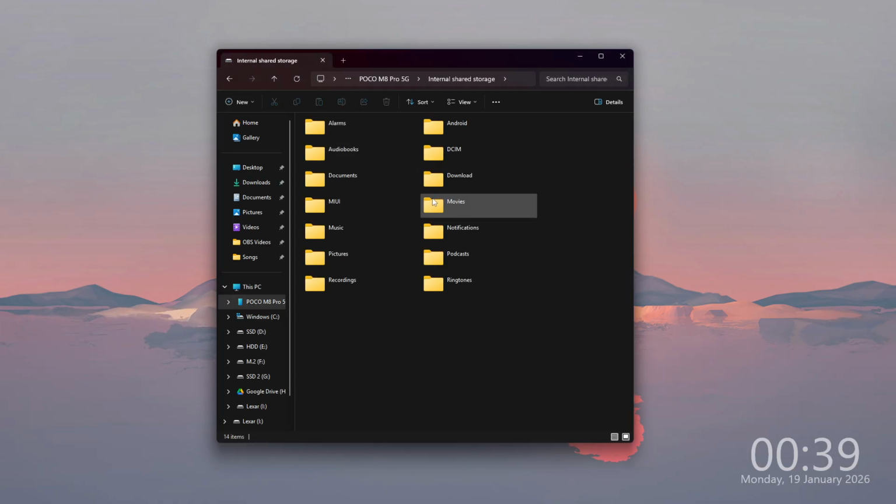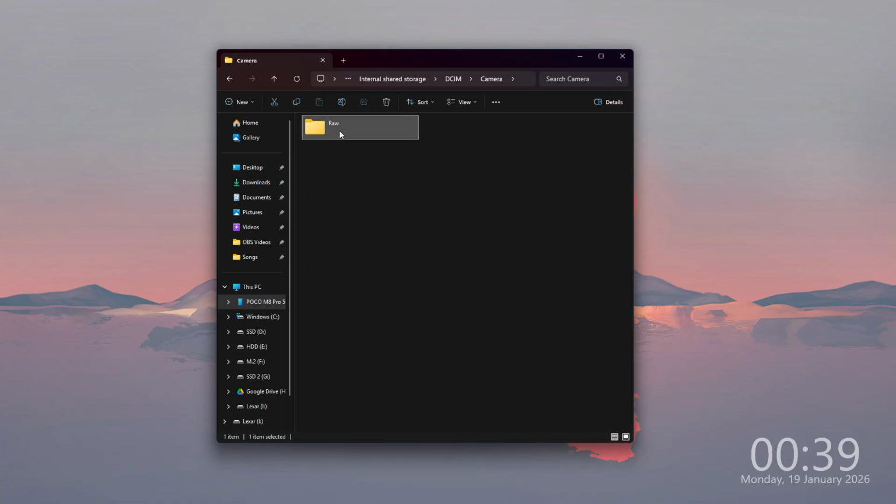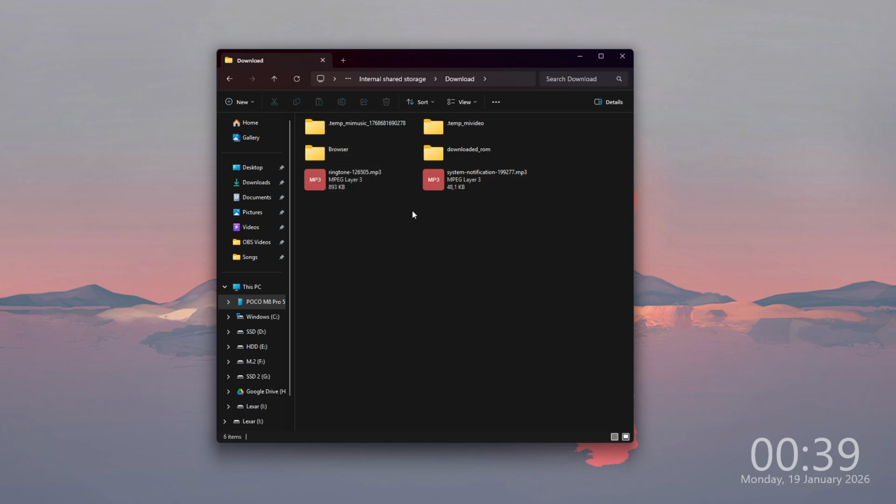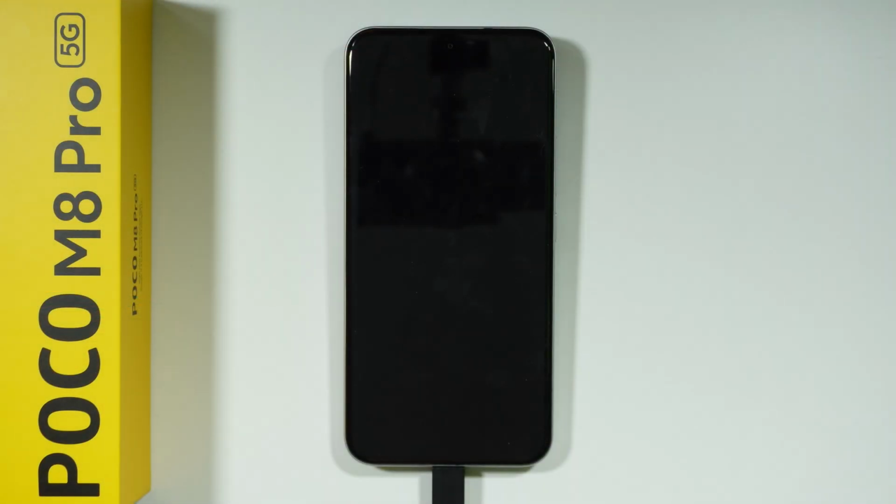And over here we have the internal storage, of course, with all these folders. And in these folders you should be able to find everything that you have on your phone. Now in my case I don't have that much. Maybe I can find something in the download. There we go. And of course we can transfer these files easily to the computer or something from the computer to our phone. And that is pretty much it.